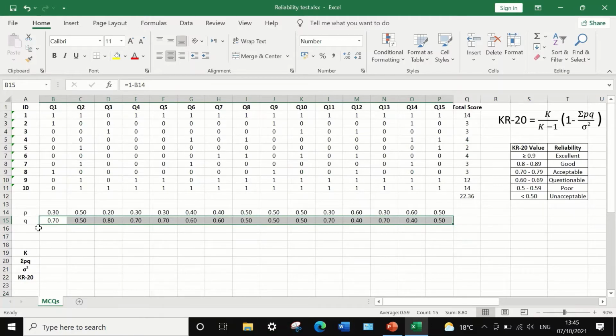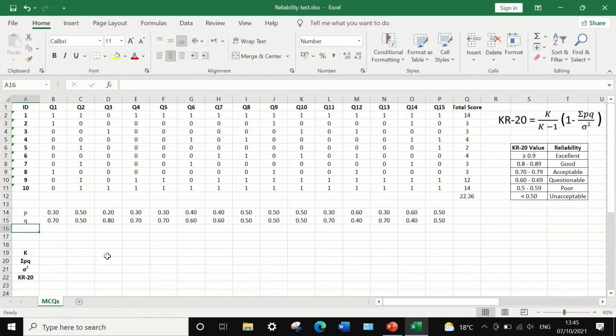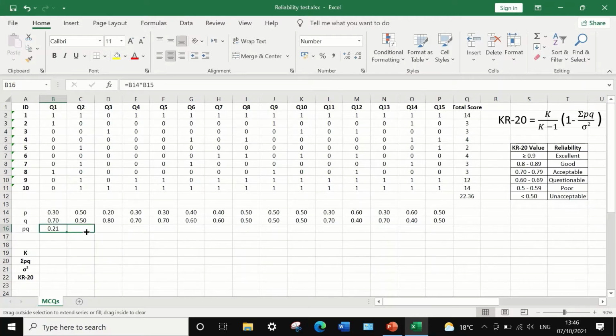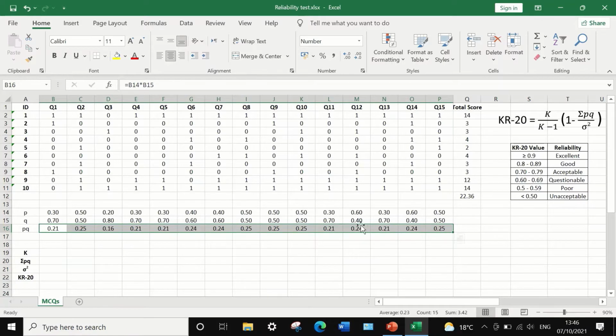So here we have the P value and the Q value. Now we need to multiply P by Q. The way to do that is to select the cell here, insert the equal sign, and then select the cell for the P for the first question, and multiply that using this symbol by the Q, selecting the Q value for question number one, and then clicking enter, PQ is calculated for the first question. To calculate the PQ for the rest of the questions, hold, drag, and Excel will autofill and auto-calculate the value.